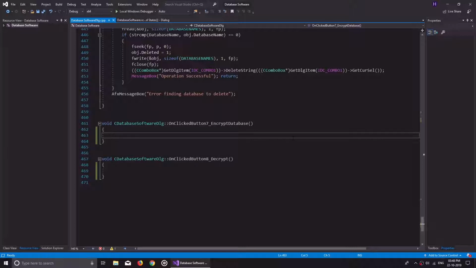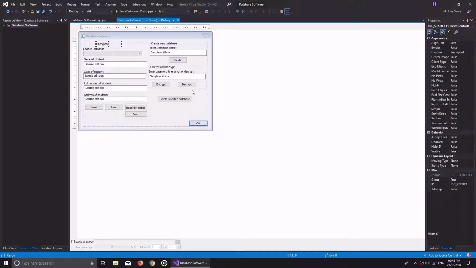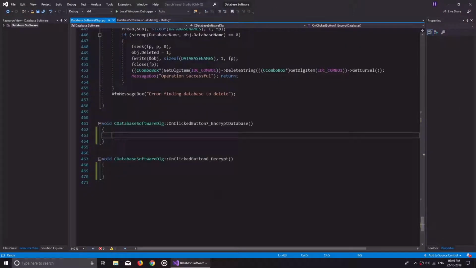And in this part we're going to add one feature that the user can encrypt the database. So I've added these things here. The user will enter the password here, and this is going to be the encrypt button and this is going to be the decrypt button. I have created handlers for both of them over here, and let's get started.